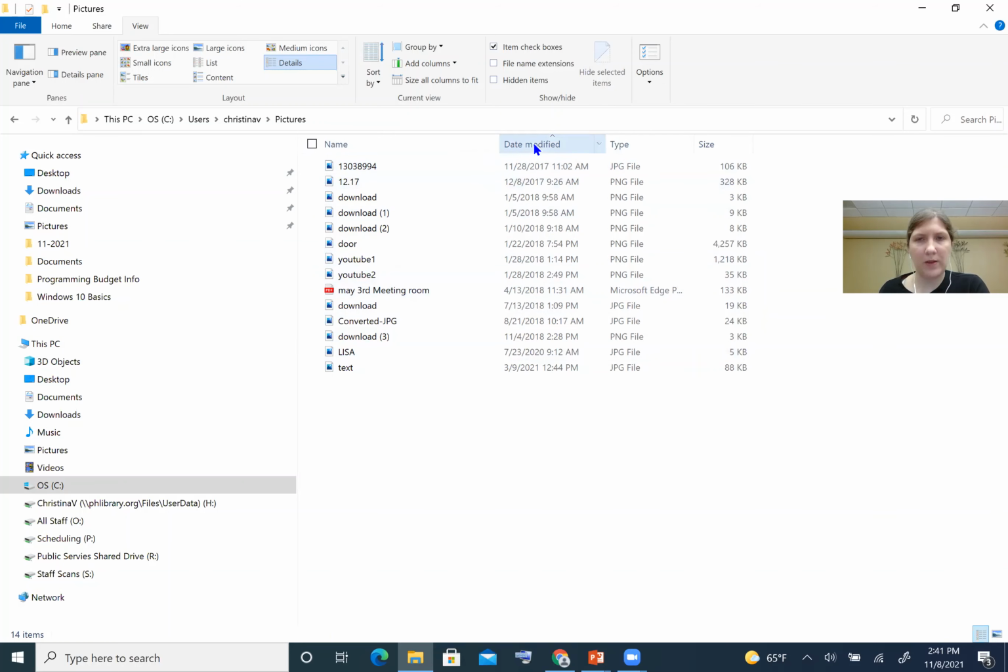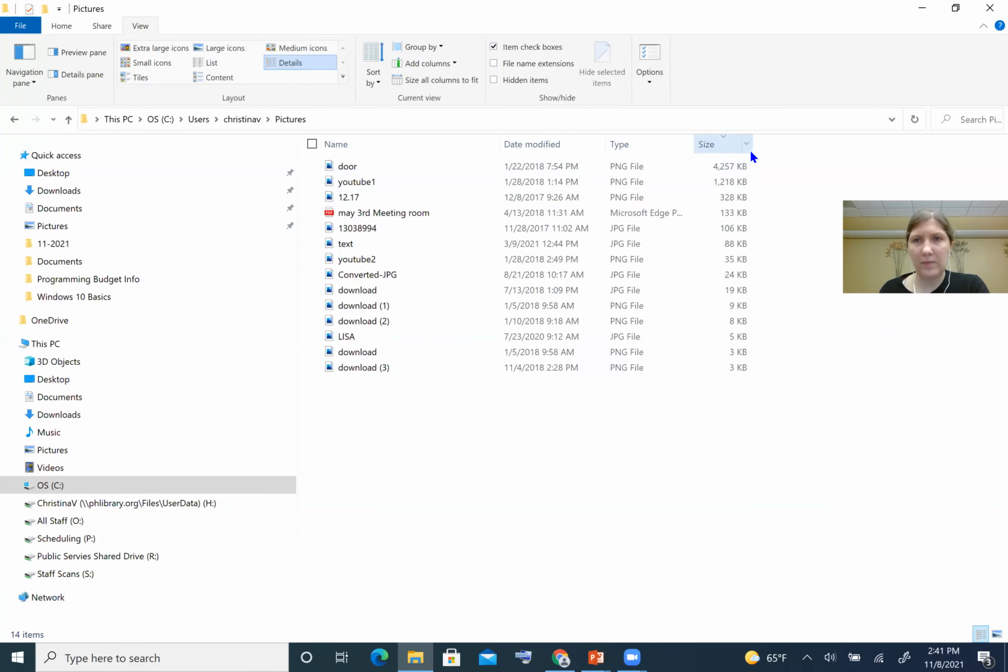So I can do that for each of these columns here. If I want to sort by name, just click on it. It's going to sort it by name here. If I want to sort it by size, I click it here, and we'll do it by the largest file and then the smallest file. So I can do that.